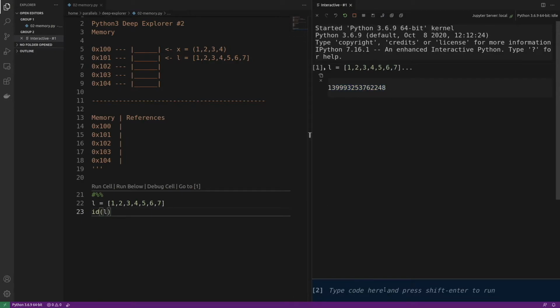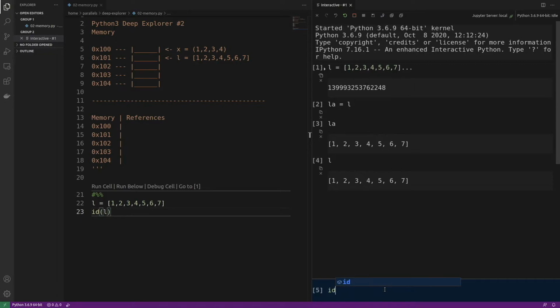Now, what would happen if we were to say that LA is equal to L? Well, if we execute that, now LA is the same as L. So if we print both out, we get the same result. However, if we were to do an ID of LA, then we can clearly see that this is exactly the same memory address as the memory address of L.